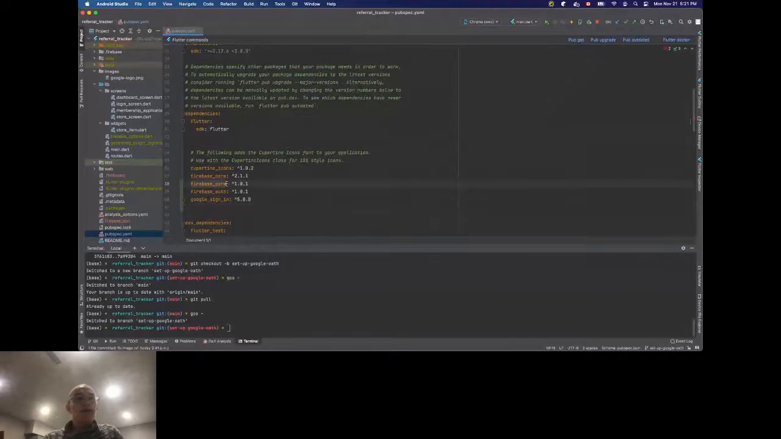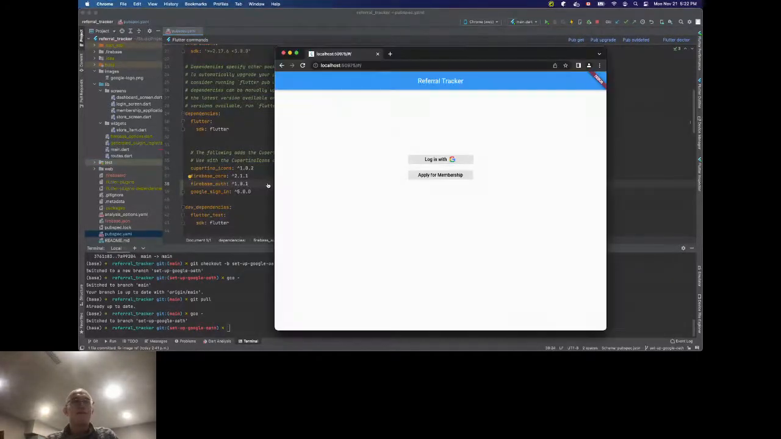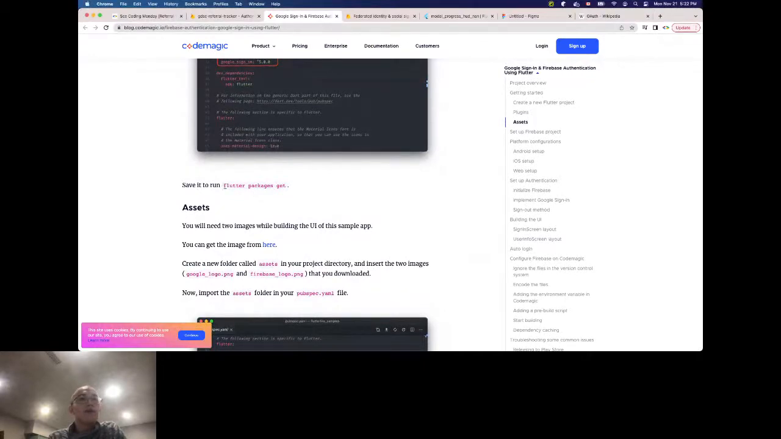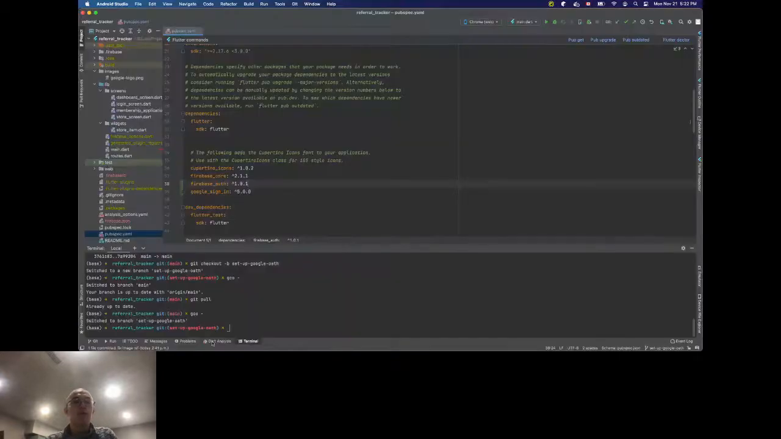And if I go here, you can see that we have Firebase core already there, and we have Firebase auth, and then Google sign in. I think the versions are very old, but okay, we'll try and see how it goes. So after that, let me close that, okay, save it and run flutter packages get. So I go here to the terminal, I run this.